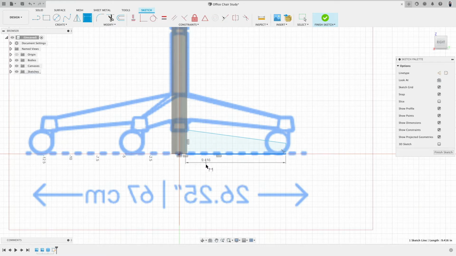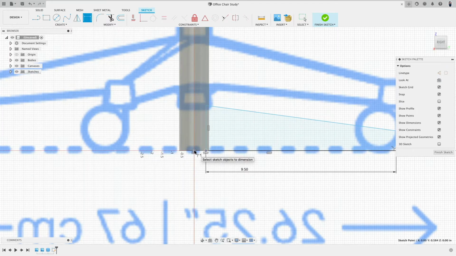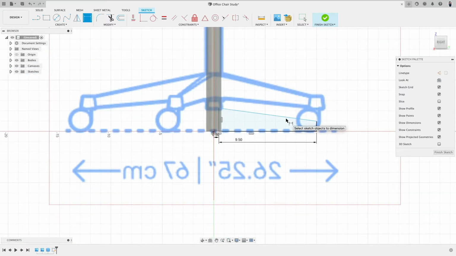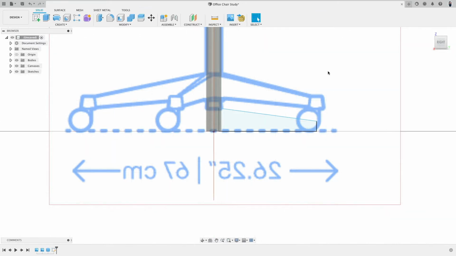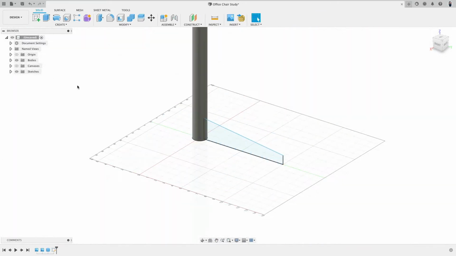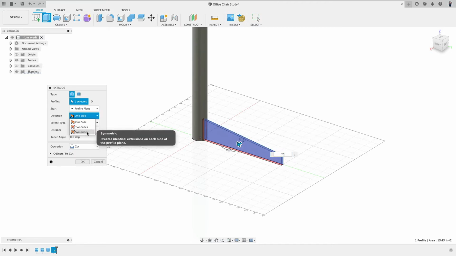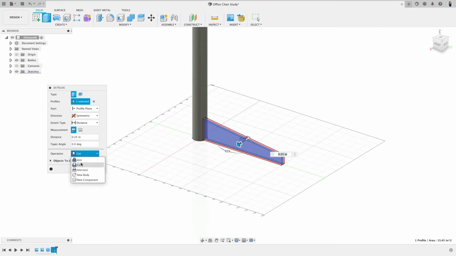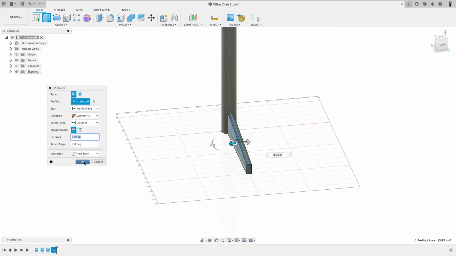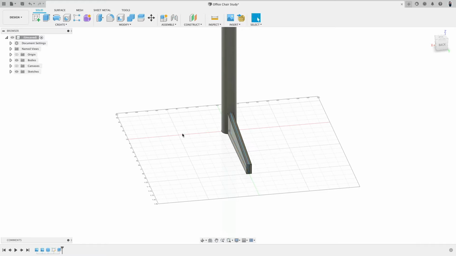D for dimension, 9.5. And I would like to have here a distance of 0.5 maybe. Good. Yeah, so that doesn't look too bad. I will click Finish Sketch, hide this, go to Extrude, 0.25, extrude each symmetry side as a new body, please. Okay, good. Yeah.